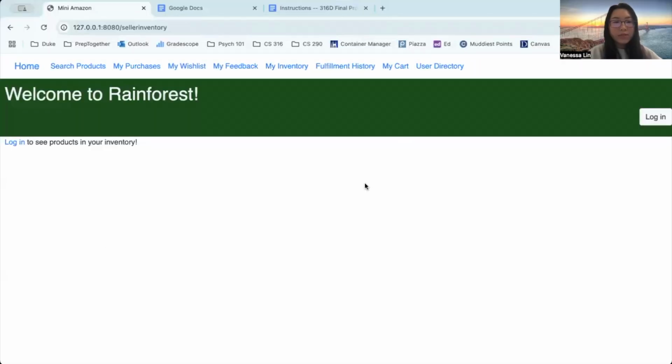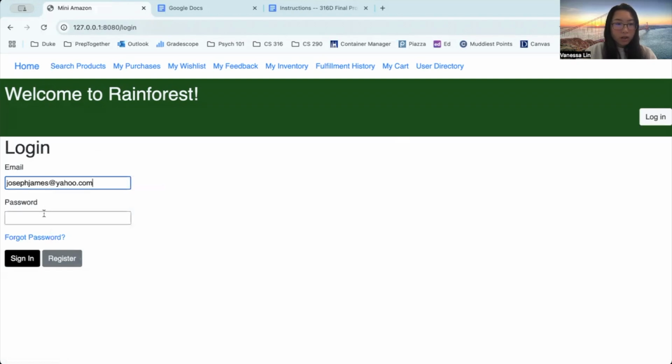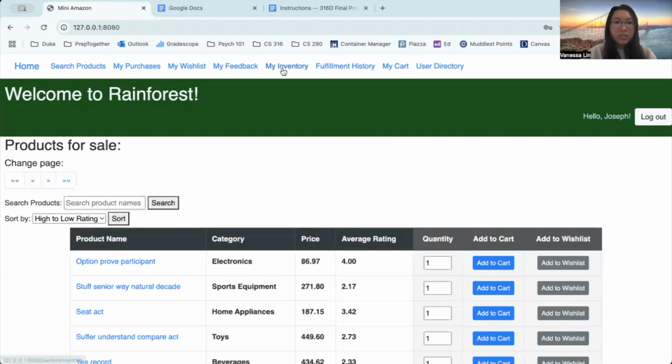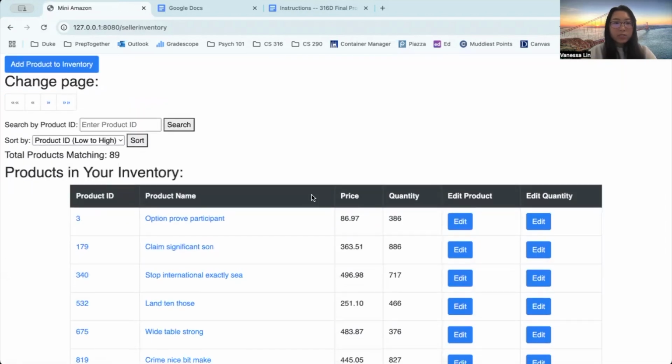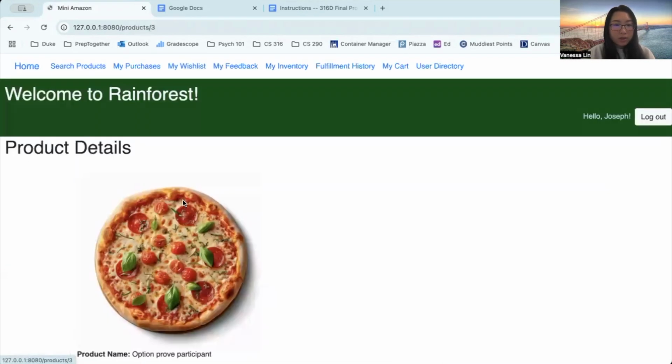This is the seller inventory page. When you're not logged in, you'll see a message advising you to log in to see your products. And once you log in, it'll bring you to the home page, but you can get to the inventory page through the nav bar. And on this page, you see a paginated view of all of the products in your inventory. So these are hyperlinked to the product details.